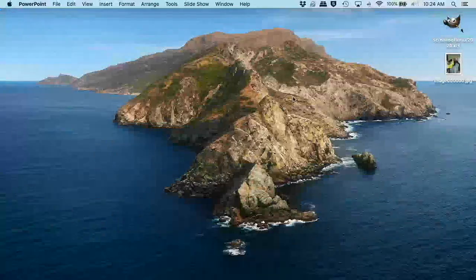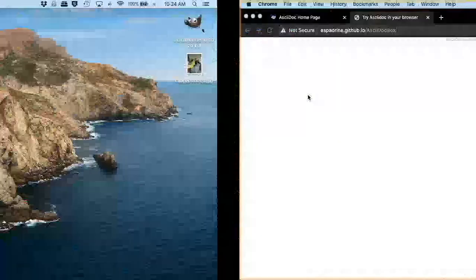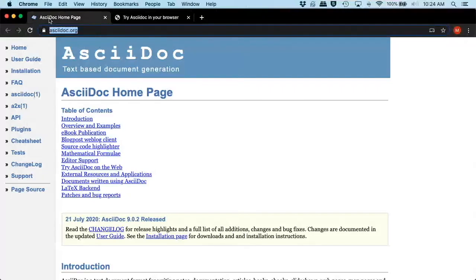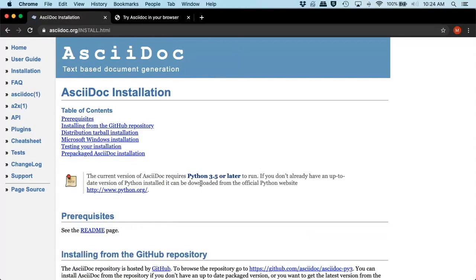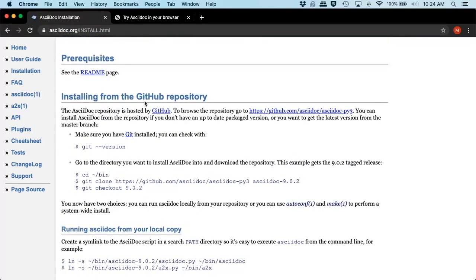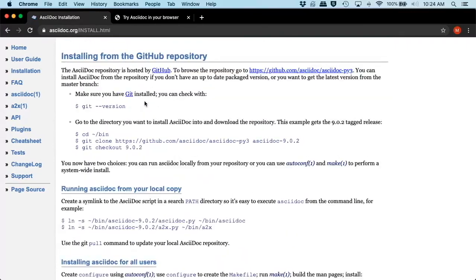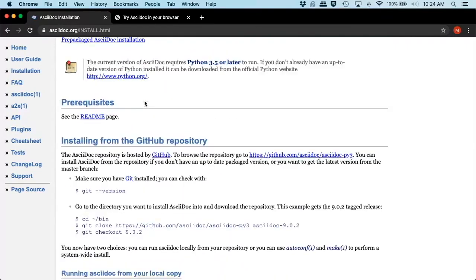So let's actually get out here. This is going to be more of a hands-on today. Let's start by going to the AsciiDoc homepage. So asciidoc.org is the base homepage for AsciiDoc. It's got a fairly straightforward installation section here down at the bottom. It's installed from a GitHub repository, which, by the way, I found out that AsciiDoc is also the de facto documentation format that GitHub is using.